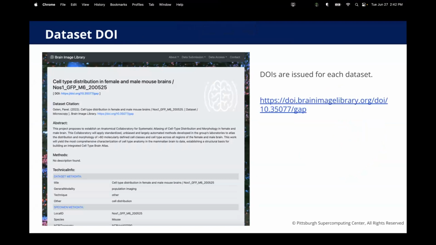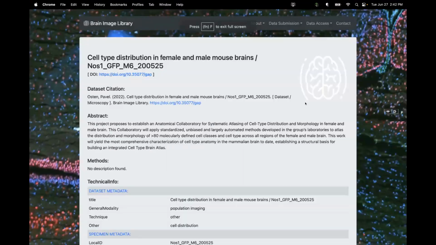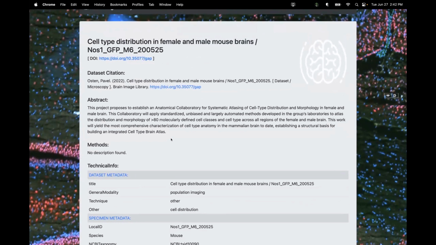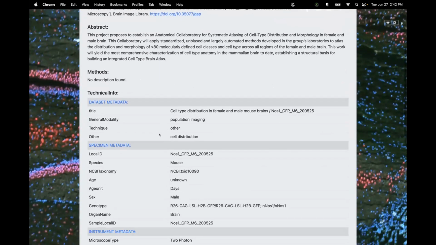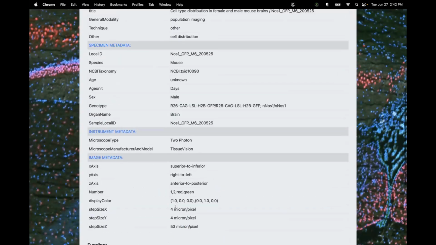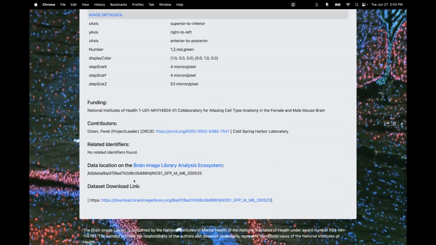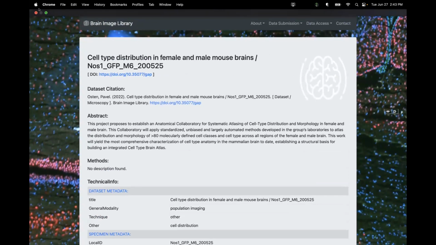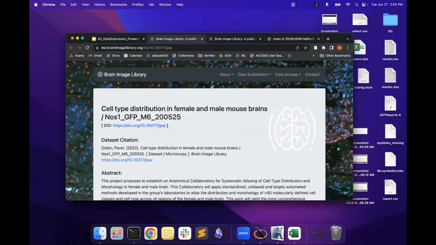We talked quite a bit about what the definition of a data set was, and each data set does get its own DOI. Let's take a look at what that looks like. Every data set has its unique set of metadata. That includes the title and the abstract and all of the metadata that goes along with a specific image set, and then the download link for that data set here, including all of the contributors and funding information. Each data set will get this landing page.